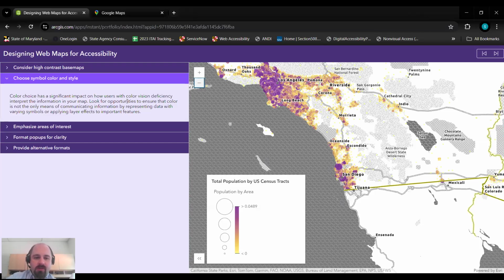is their data points for total population from 0 to 0.04 use a color scheme of yellow to purple. Pretty easily distinguishable, but when you start blending those colors, maybe there's an issue. But they've also connected it to size. So they have 0 at the smallest dot, and then highest population per area is a large dot.